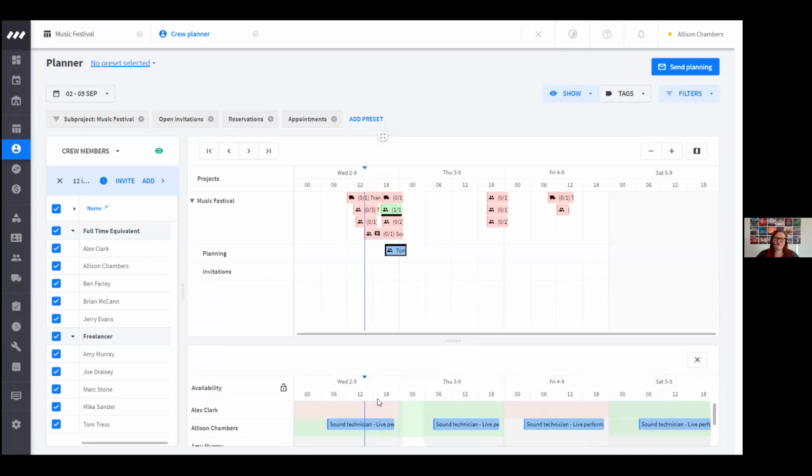And additionally, you can plan multiple projects at once here in the crew planner. At the moment, we have a filter active so that we only see the music festival we're planning for, but you could plan for the coming week and see multiple projects here. That way you have a really great overview of the week ahead and what everybody's doing, whereas when you're just planning on the project, unfortunately, you don't have that easy view. So I definitely recommend using the visual crew planner if you can.